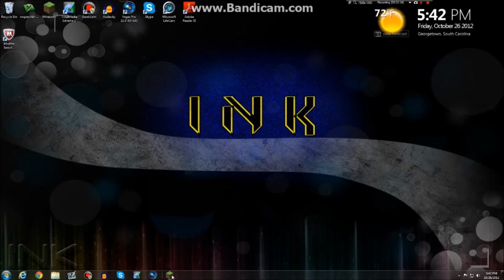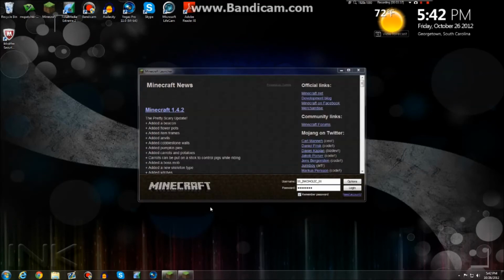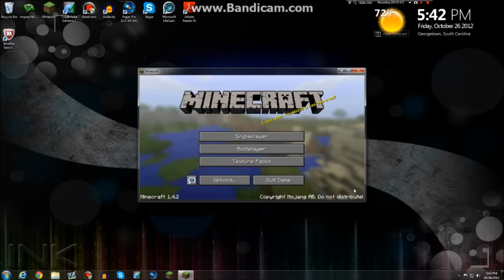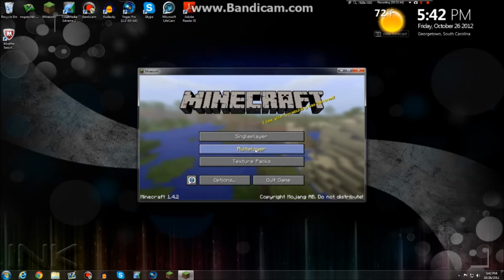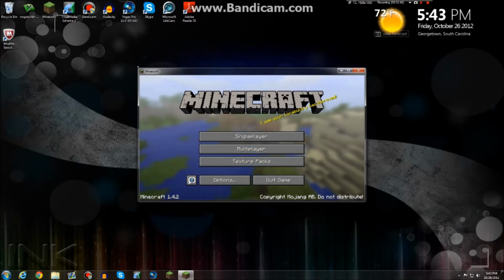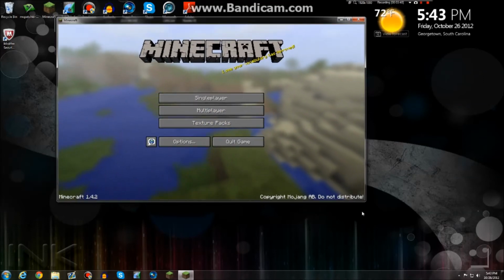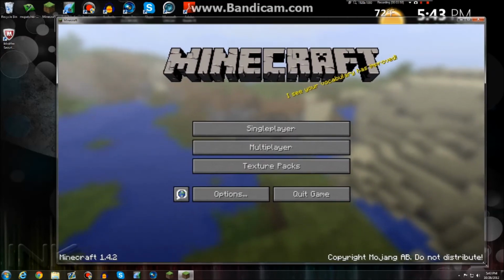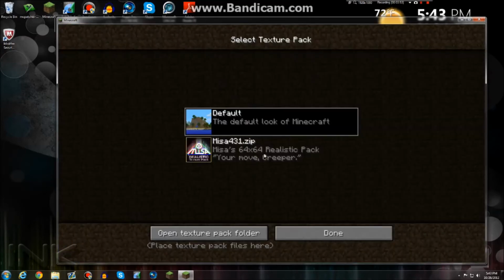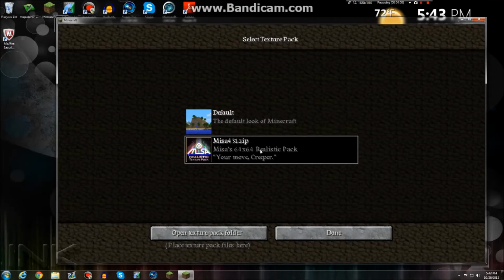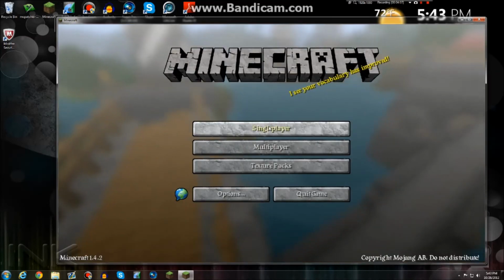And now all you've got to do is open up Minecraft. Let me adjust the screen a little bit here to make it easier to see. There you go. Go to the texture packs, and there it is. You just click on it once, and it does take a second, but it'll switch over. There you go, and you're all set. You're all done. So we're going to hit done, and go into single player.